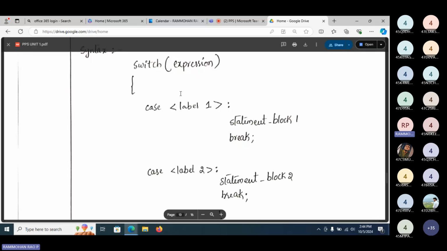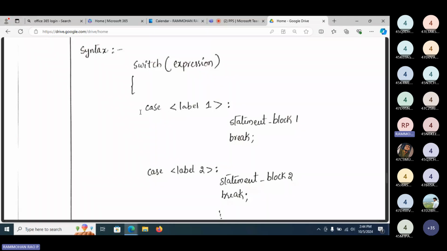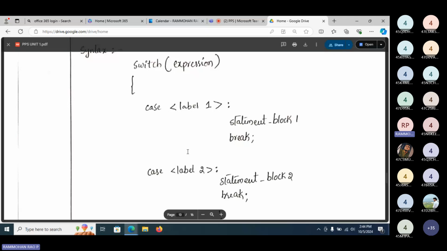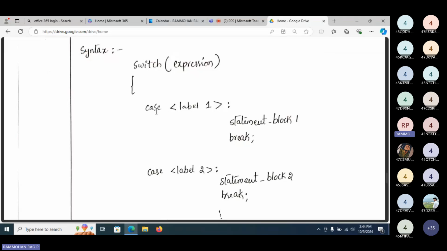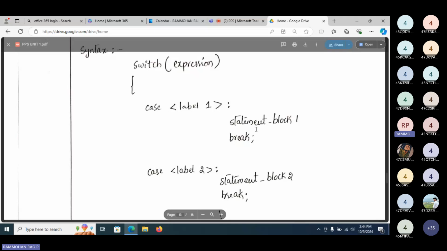And case is a keyword. If there are four options you have given to the user on the output screen, then four case statements will come. So case label 1: this label will be replaced with the actual option which you have displayed to the user, followed by a colon. Colon is mandatory. And after that, for case 1, you write the logic that needs to run.